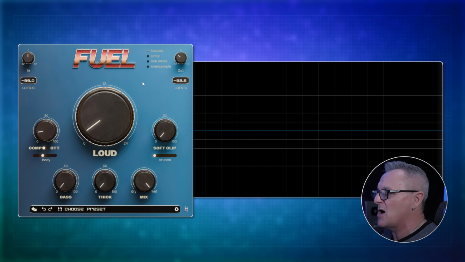And if you don't mind, I'm going to play a slightly longer example so that we get through the quieter part of this song into the slightly louder part, because I want to talk about that in a moment. So let's start off with it bypassed.